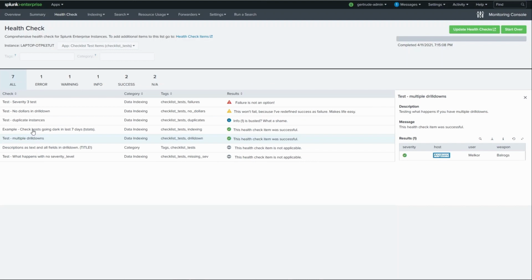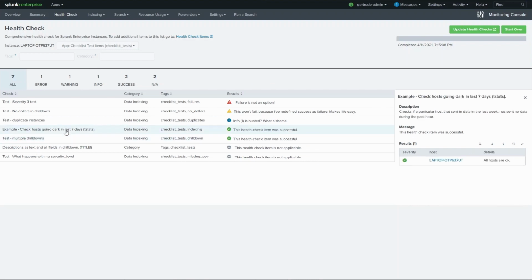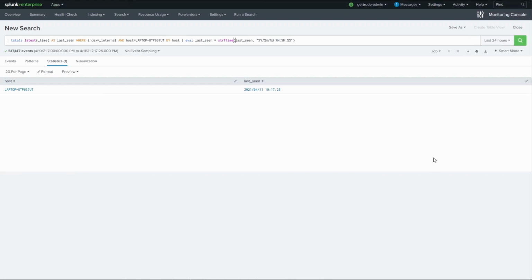Here was our test. It says we were successful because it fell through to the 0. So we had an okay severity. And the drill down should work like this. You can find lots of these examples inside Splunk's provided checklist.conf settings and items. They have quite a few of them.